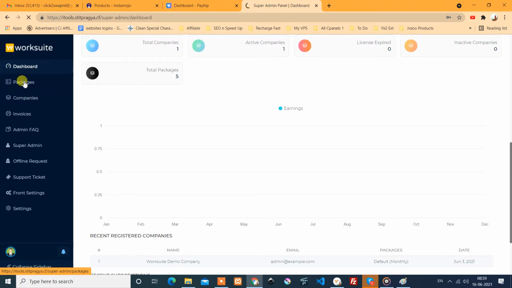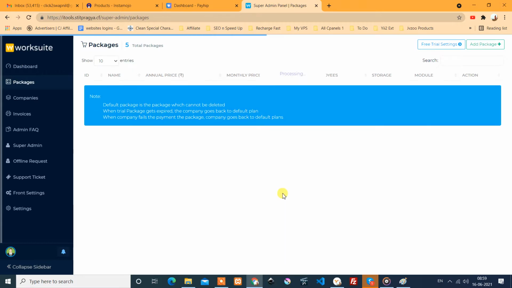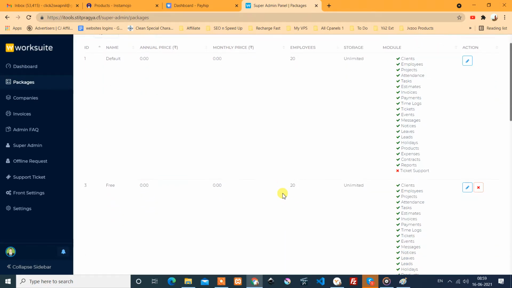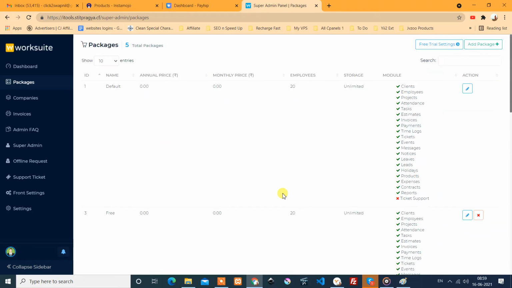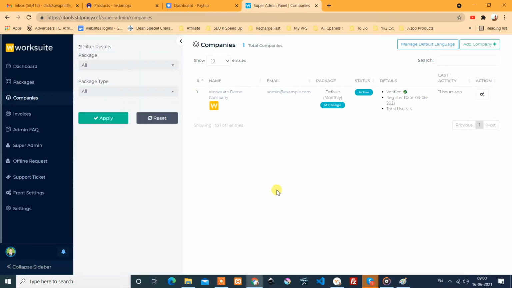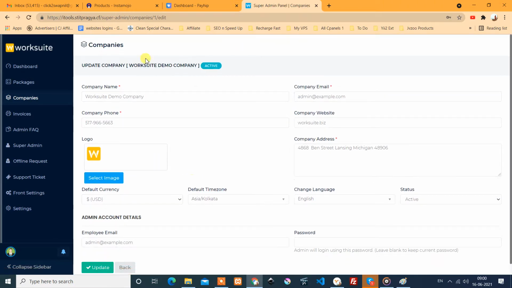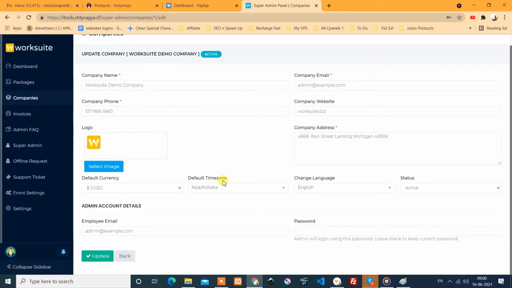So here are the packages. This is the sample given. You can change the package, or it's totally optional. You can assign the default package for each system, which covers almost all the facilities. Then we have the companies. So this is the one company, Worksuite demo company. We can edit the current company, or we can add new also.